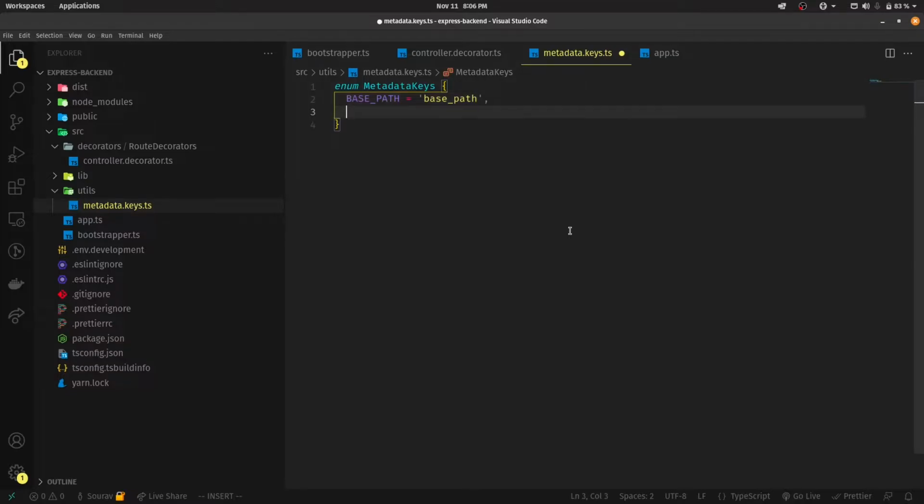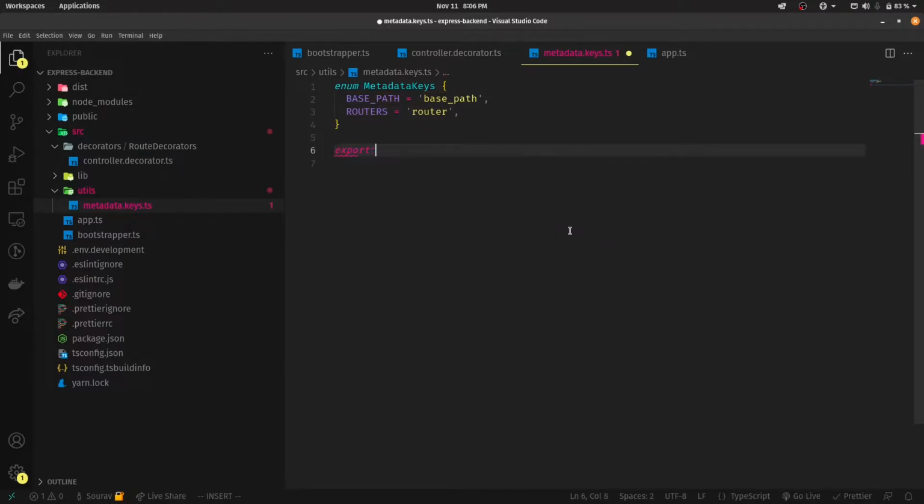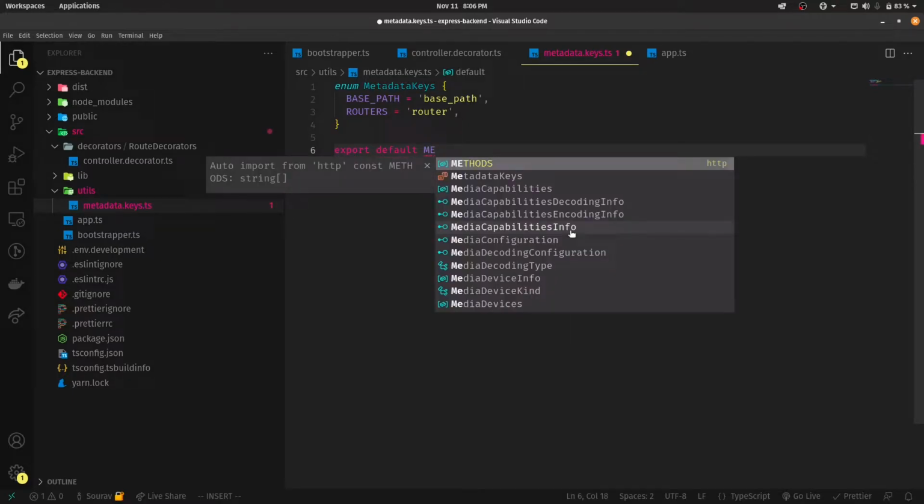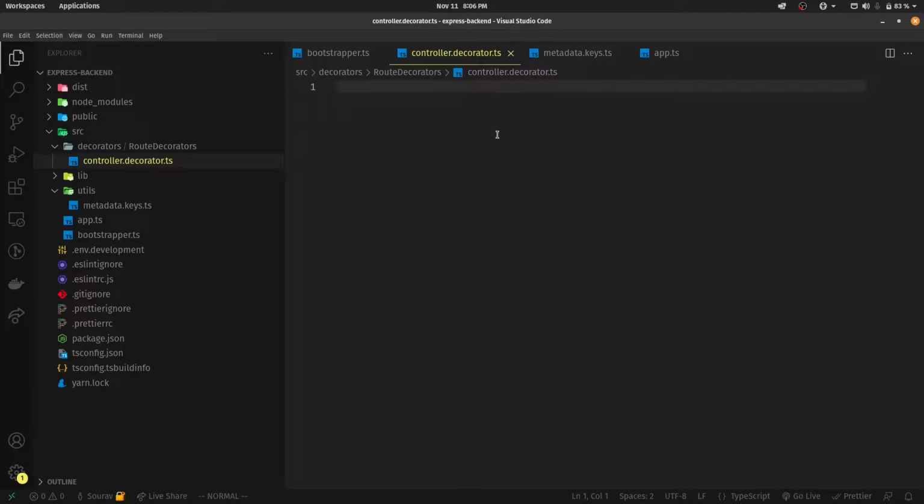Okay, and let's call it routers, and let's call it router. Let's just do it like that. Now let's export this as a default. Export default metadata keys. Okay, good. Let's go back to our controller.decorator.ts file, and let's import those metadata keys just like that.